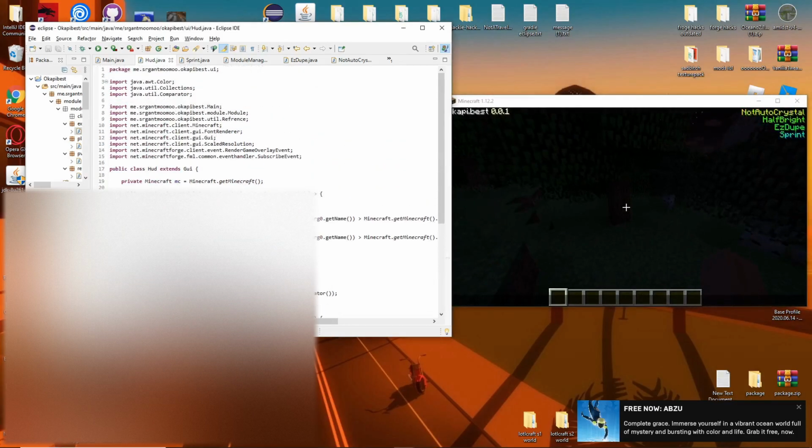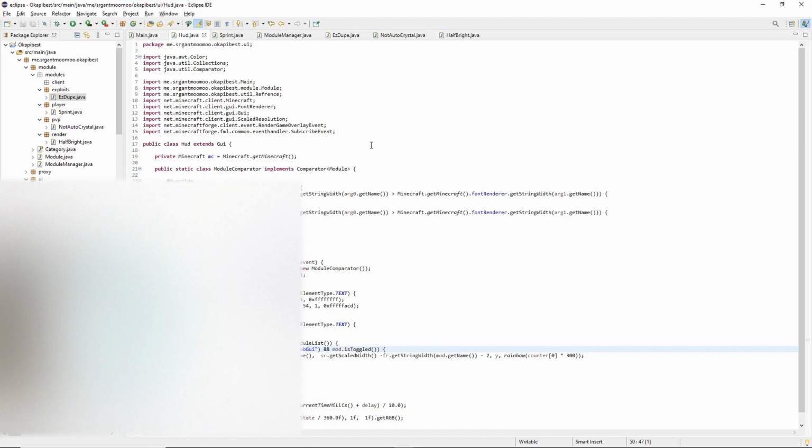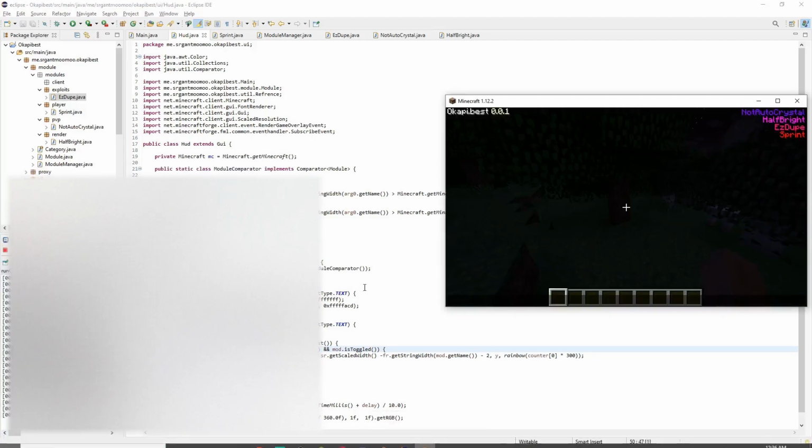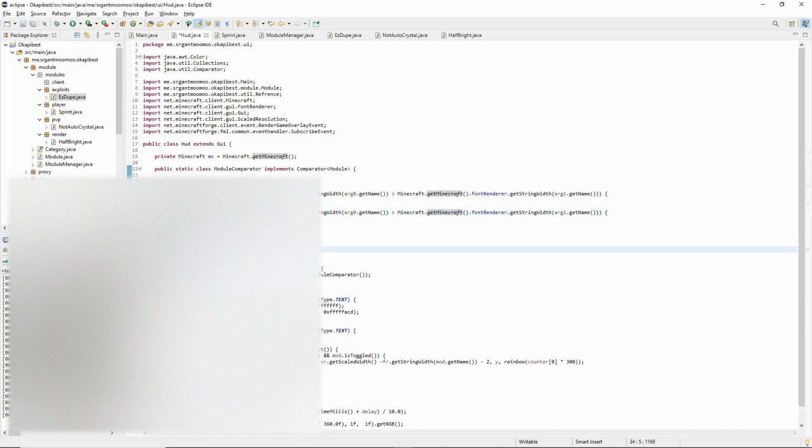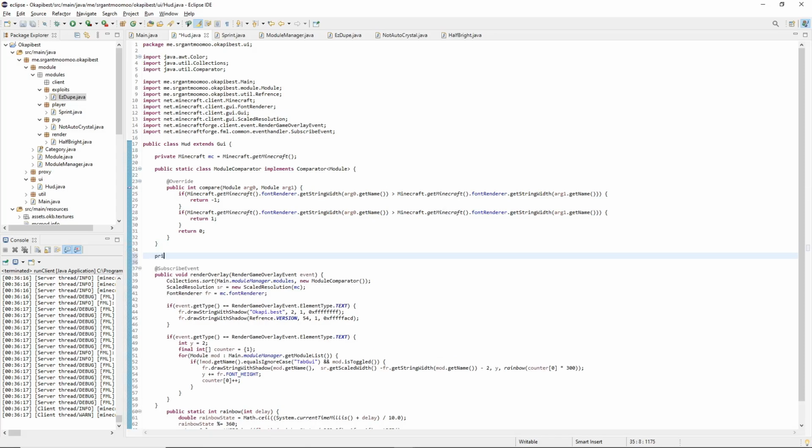Next, I'm just going to show you quickly how to render an image to the screen. We're actually just going to have to close this because we won't be able to debug with an image quite yet. Alright, so if you want to render an image to the screen, we're going to do this in the form of a logo. You're going to go private final ResourceLocation, and then we'll call this watermark. Will equal new ResourceLocation.